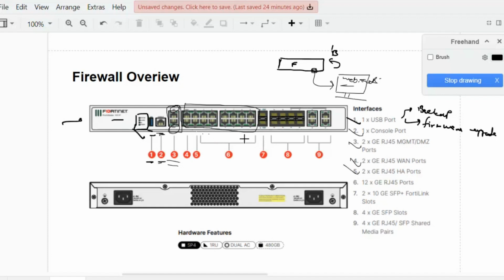This is a 1 gig port. Generally, we can see these are copper ports, and the socket here looks like this. This is our RJ45. So we can connect our laptops and switches. Generally, we connect switches and routers in our infrastructure, but in some environments, we directly connect laptops and servers as well.